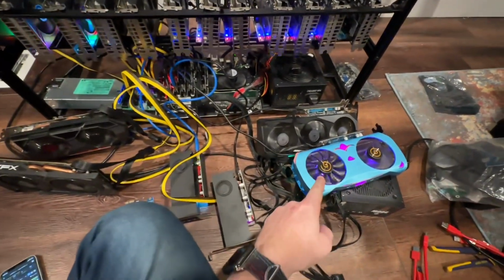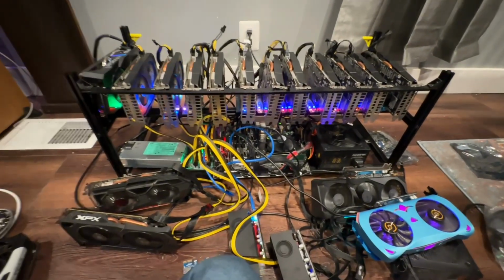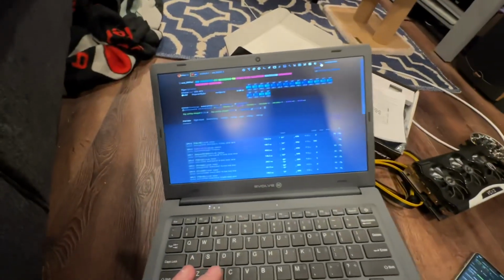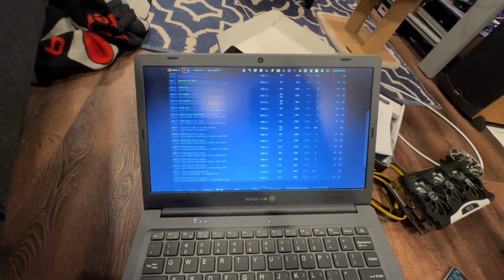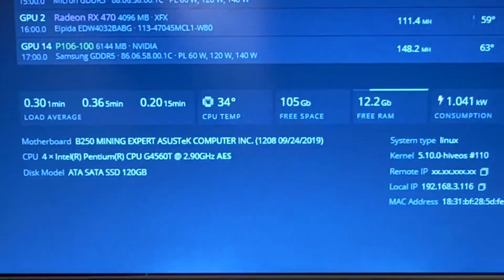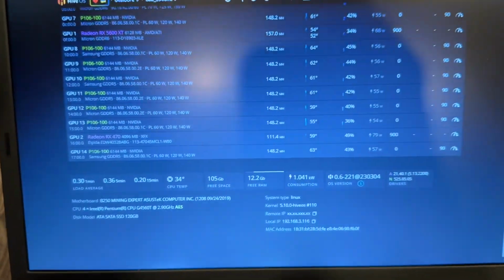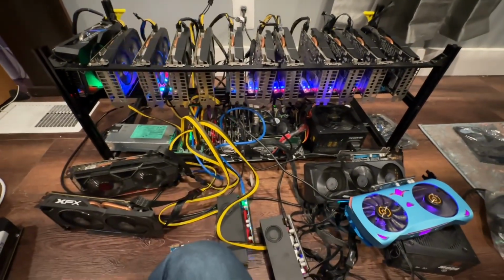I gotta figure out what's going on with the fan, unfortunately, on my little kitten card here, before I shut it down permanently and probably take it apart. Yep, here we see, just to prove this is actually running. And there you go, B250 Mining Expert, there's the BIOS version. There you go, there's 18 GPUs running on one board in Linux.